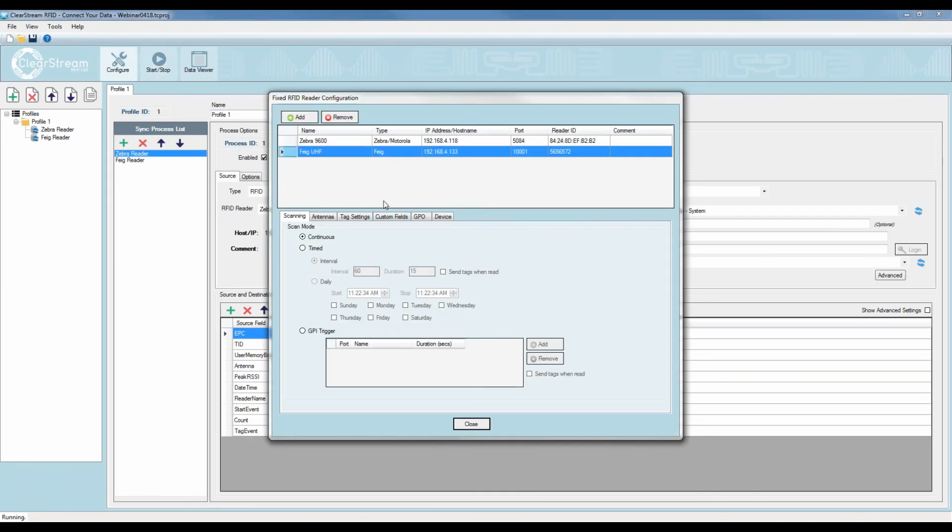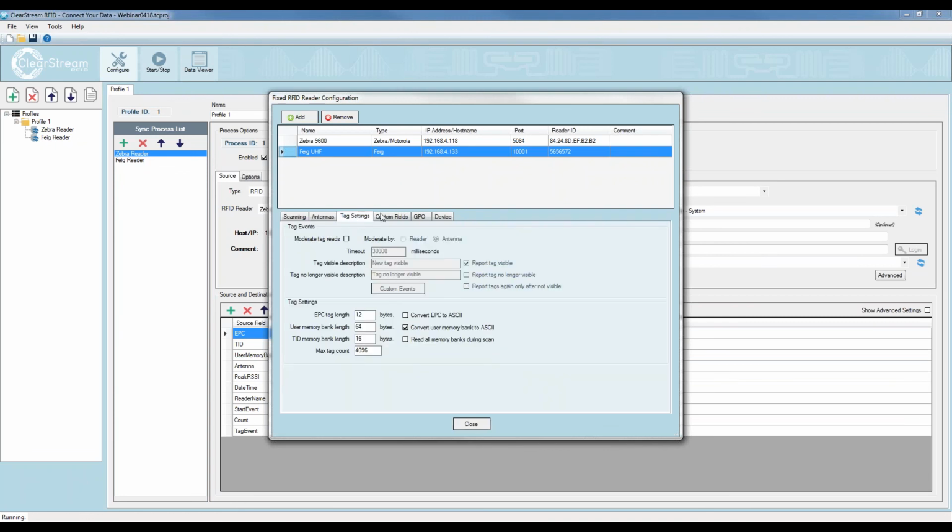So this is one of the most important parts of Clearstream, moderating tag reads, really just controlling tag reads that are being sent to the database based on the activity of the tag. So I'm going to go ahead and turn this on. When this is off, it's sending every time a tag is read to the database, like you've seen now with the last 2 examples. It's recording those tags each time they get sent to the database.